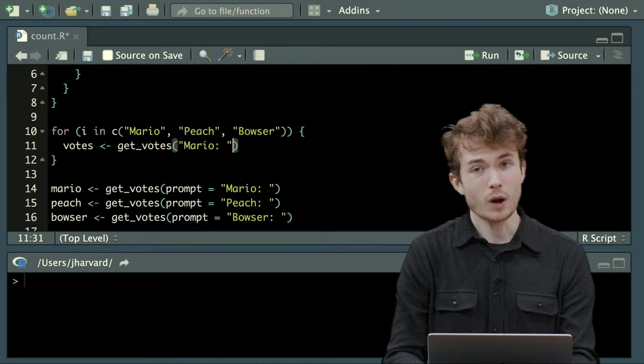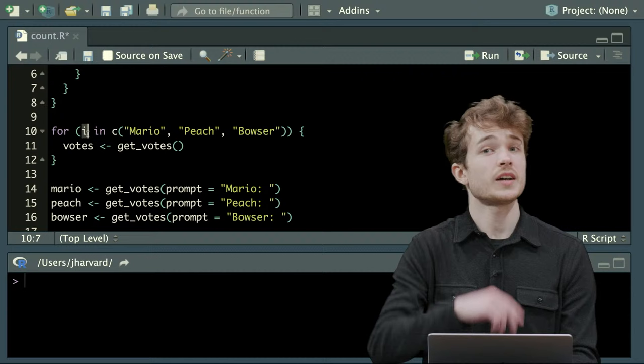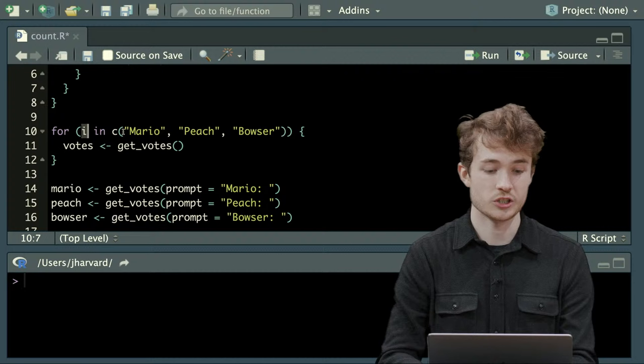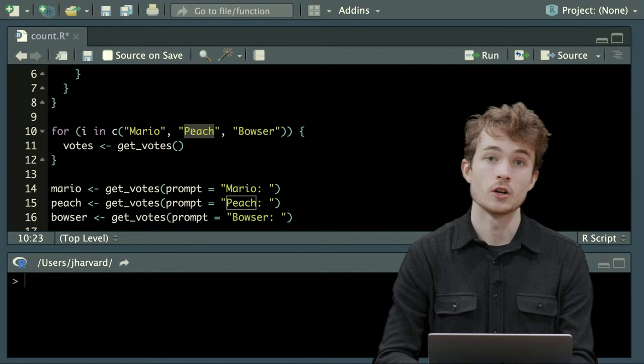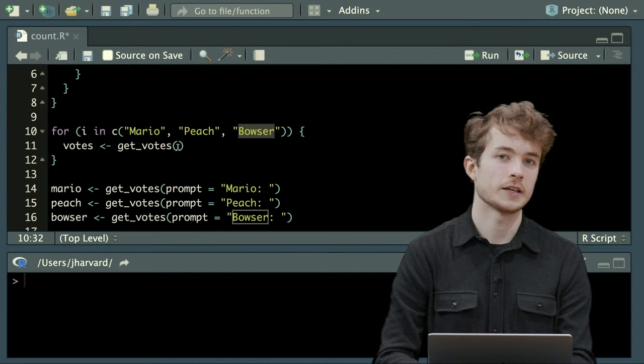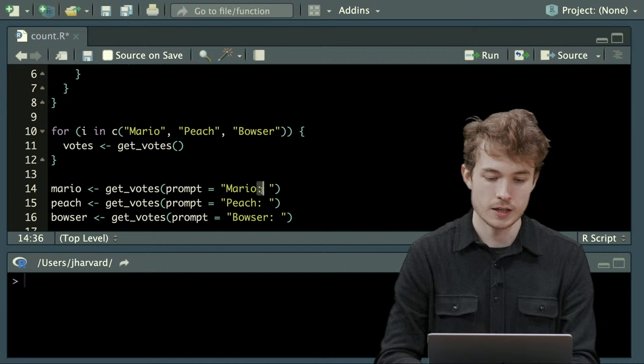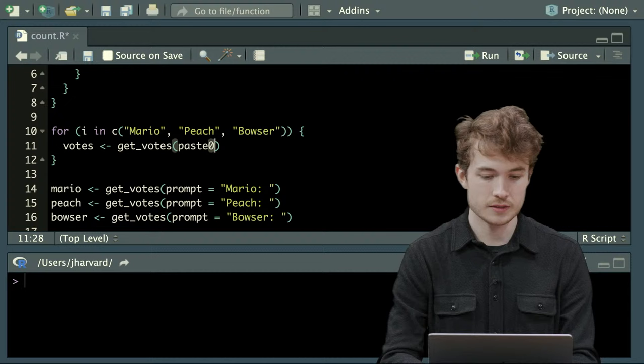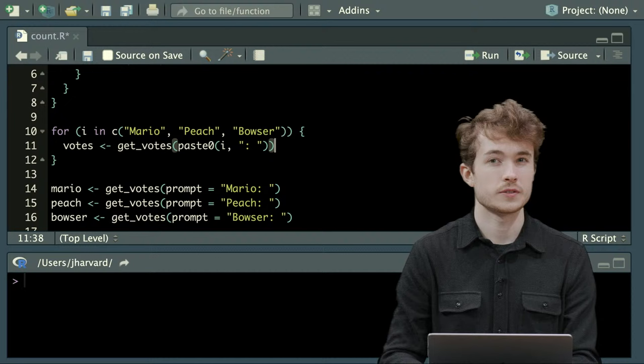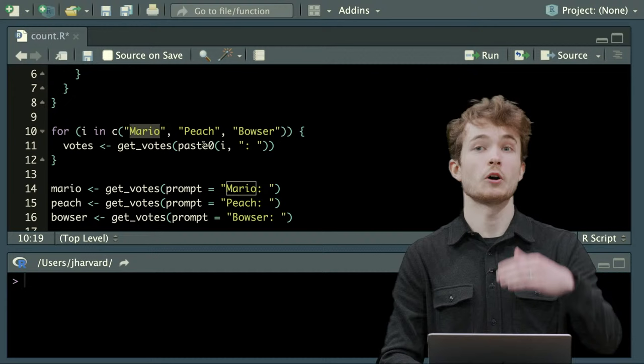One thing I could do is take advantage of how this object i is actually assigned the value of each element on each iteration. So on the first iteration, i will be equal to Mario. On the second iteration, i will be equal to Peach. On the third iteration, i will be equal to Bowser. So I think I could use that to my advantage. I could take the candidate name, let's say, and maybe add in dynamically this colon space with, let's say, paste0, like we've seen before. I want to paste together the candidate's name followed by colon space. So now, on each iteration, i will first be equal to Mario. We'll get votes for Mario by prompting the user for Mario's votes. Then, on the next iteration, i will be Peach.